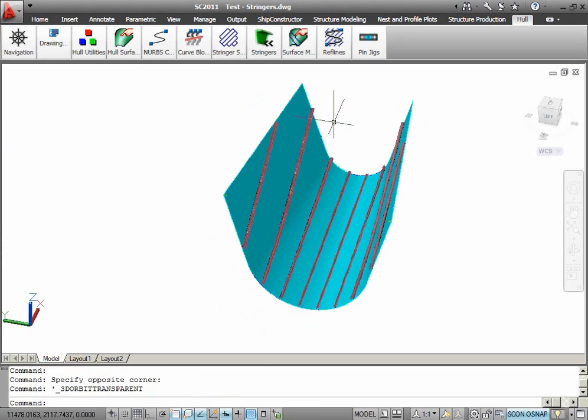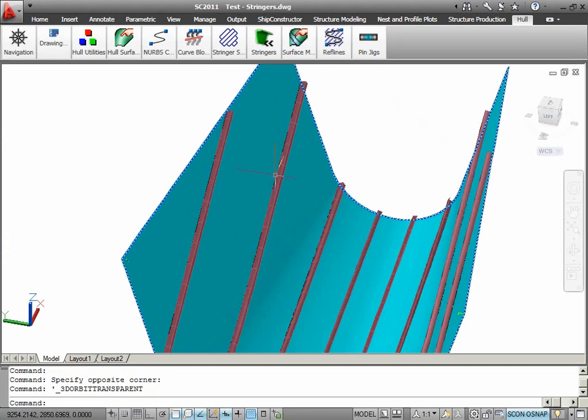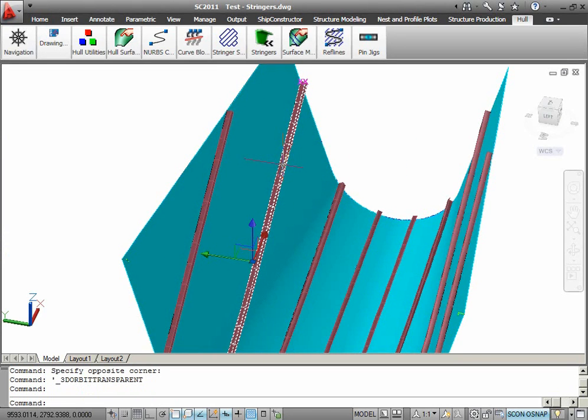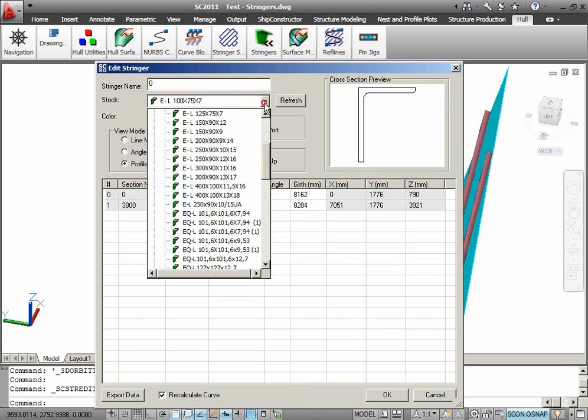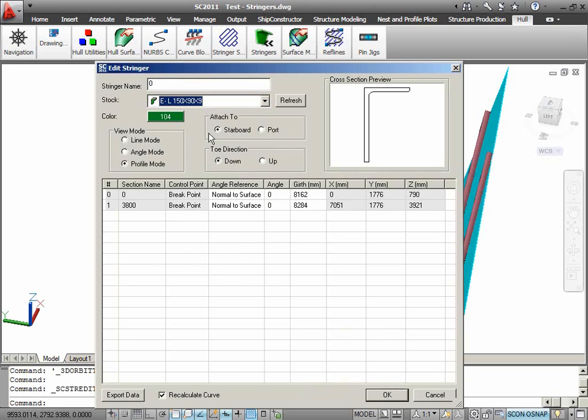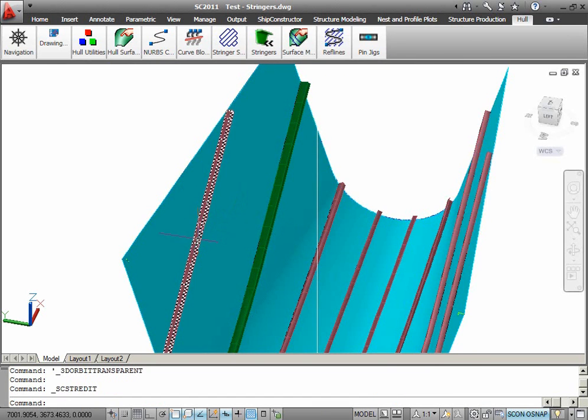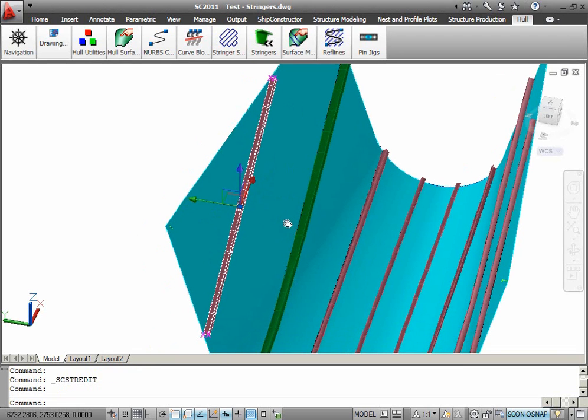This is my hull model drawing that contains a surface with a number of stringers on it that were exported into the structure model drawing. I will simulate a change that could potentially occur to a stringer by modifying its stock type. Another change that I will do in this drawing is modifying the location of the stringer that I have just selected.